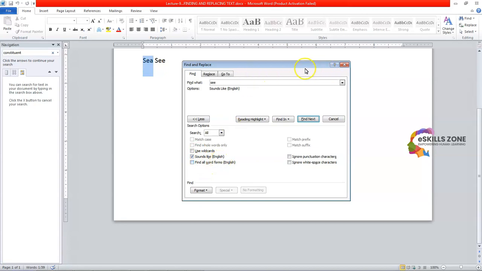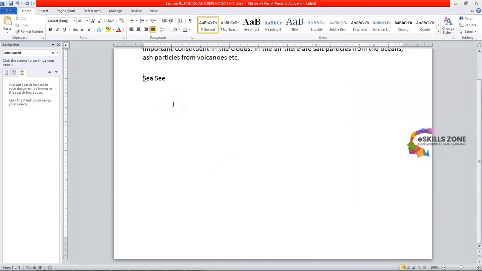Like if I type, so this is the example we can see for using the sounds like option.